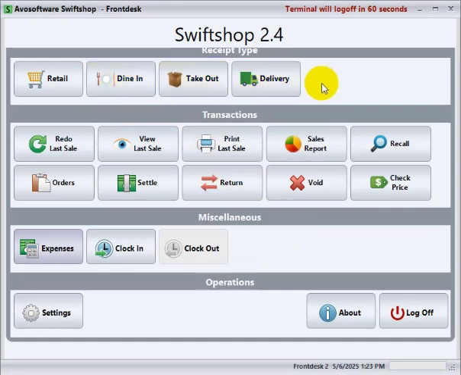This dining, takeout, and delivery, there are also other different types of sales. They are like retail, but just a different type. It's just that the application categorizes, okay, this one is a dining sale, this one is a takeout sale, this one is this. So it's just the same sale.